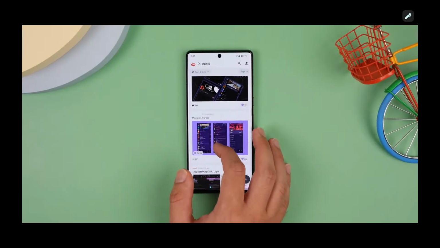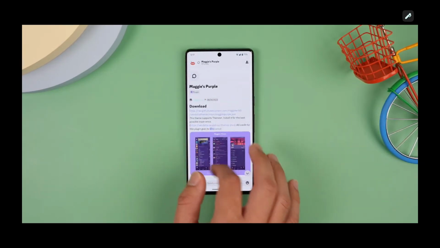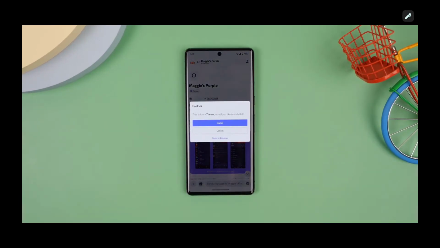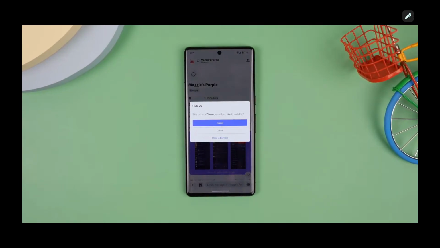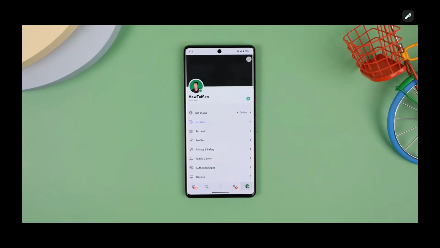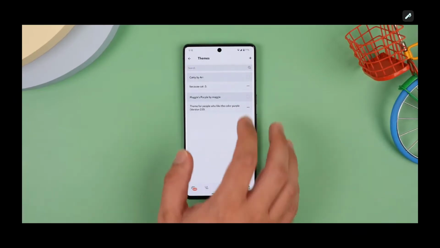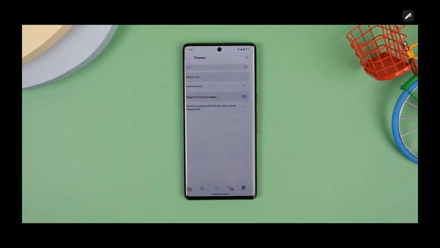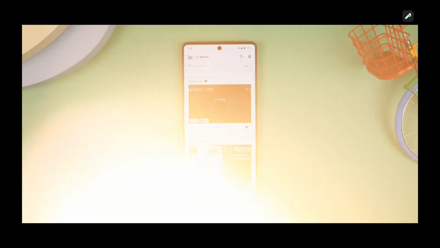And to install a theme or plugin, you need to tap on a post, go to the first post message, then tap on the GitHub download link. It's usually the first link at the top. Then you'll get a pop-up to install it. Once you do, you can enable the theme or plugin by going to your account, scrolling down to plugins or themes, and in those menus you can enable them. Some even give you settings to configure, so look carefully.